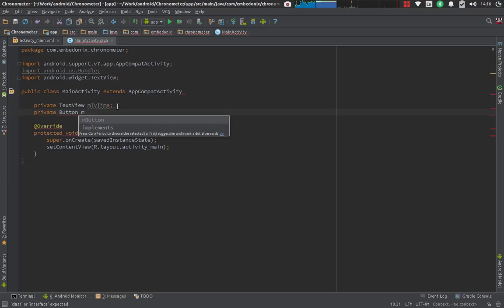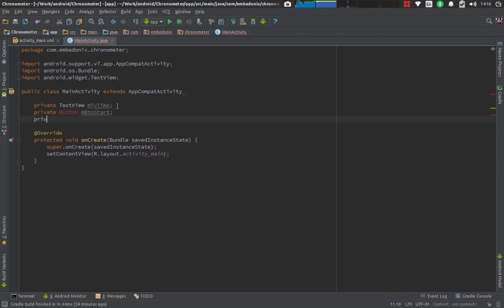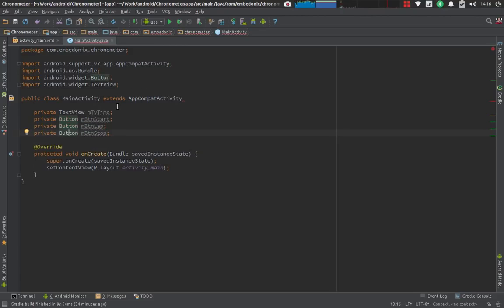Button, I will name the first one btn start. The second one, private button btn lap. And the last one, private button btn stop. And again, Alt and Enter, so that the button will be imported for us.